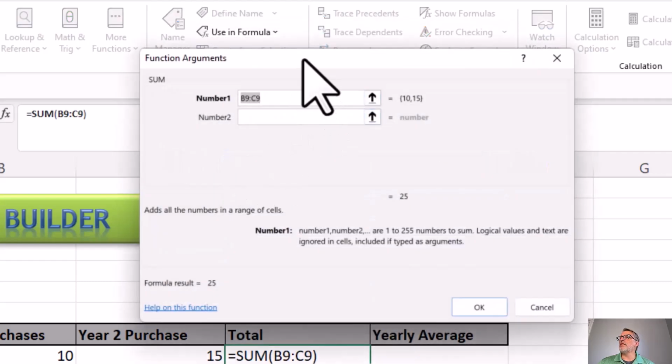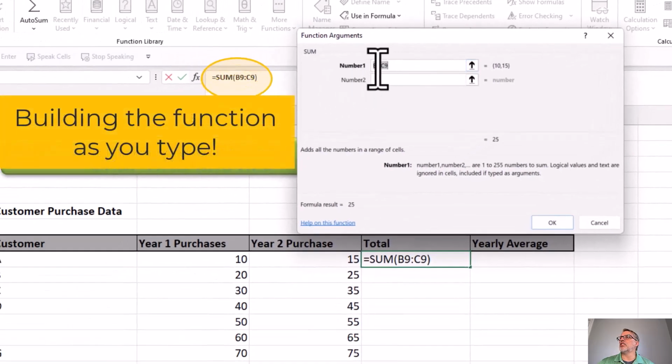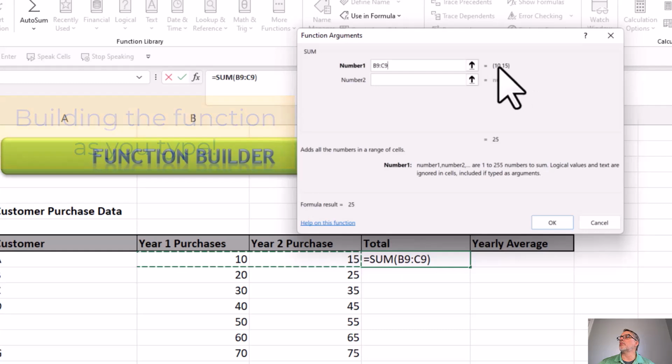And now look what you have here. You have the name of the function, and then it shows what it's expecting. This is just a number or a range of numbers. So what I'm going to do here is click in here, delete that. And then when my mouse is in that box, I can come down and highlight what I want to put there. And this function builder will show you that's what I'm putting in there. And then if you have a result already, the formula result will be shown right here. So that's how you know your function's ready to go.